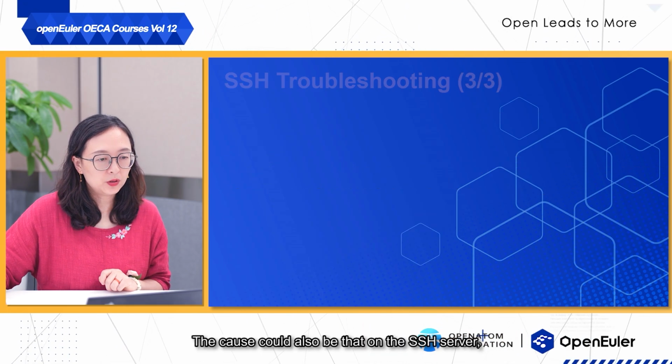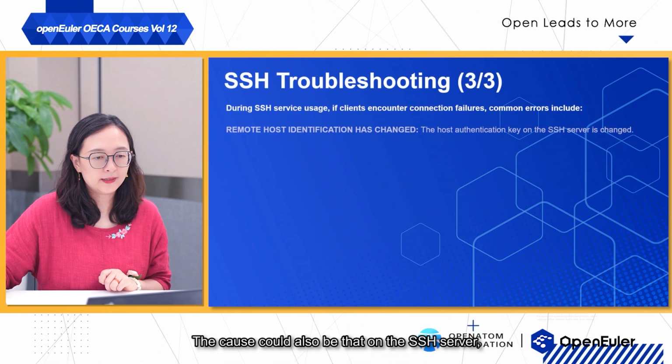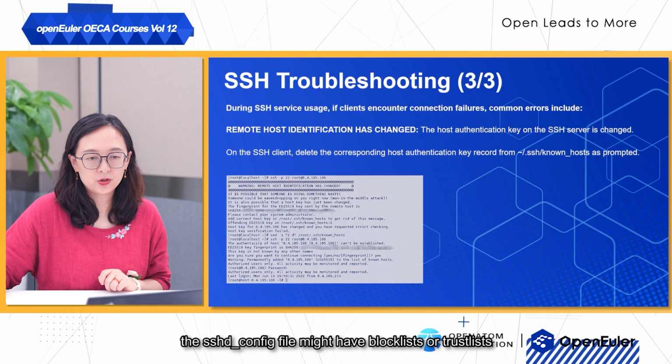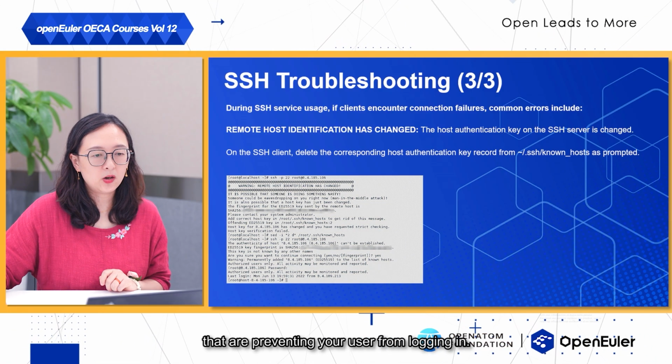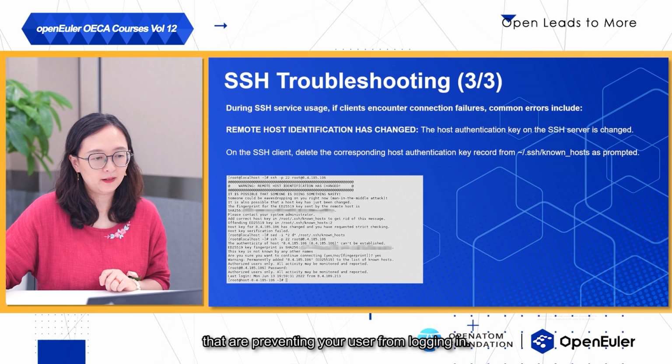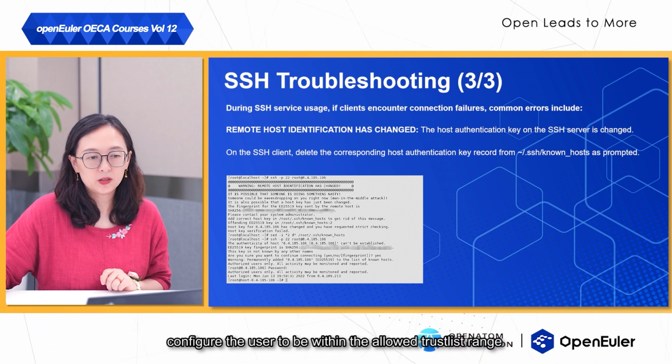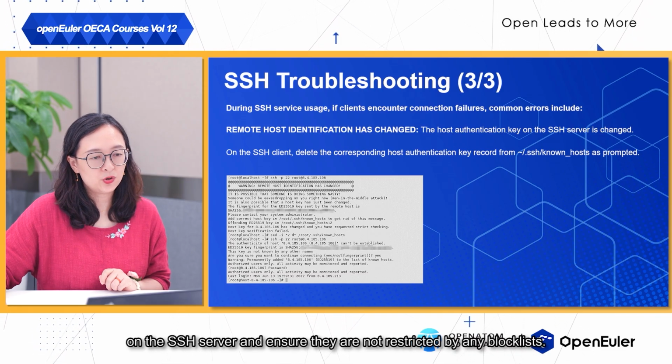The cause could also be that on the SSH server, the sshd config file might have block lists or trust lists that are preventing your user from logging in. In this case, configure the user to be within the allowed trust list range on the SSH server and ensure they are not restricted by any block lists.